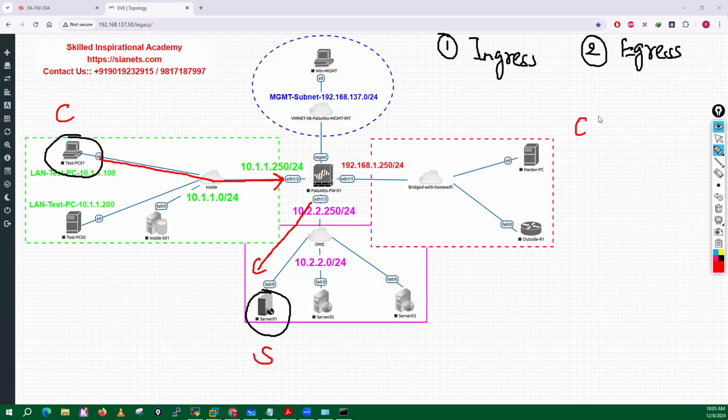Now from client to server, what is the ingress interface from the firewall perspective? And what is the egress interface? The ingress interface is your Ethernet 1/2 interface, the interface where we are receiving the traffic. The interface where we receive the traffic is known as the ingress interface, which is Ethernet 1/2. And the interface from which my firewall sends out this traffic is known as egress, which is Ethernet 1/3.